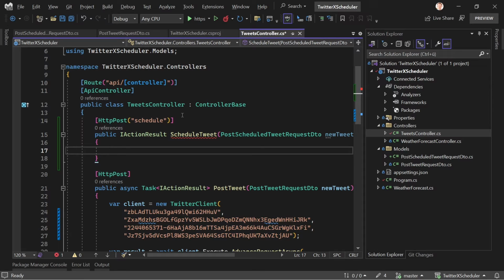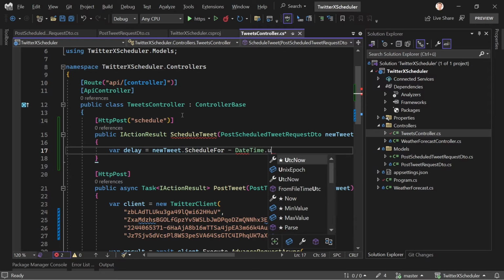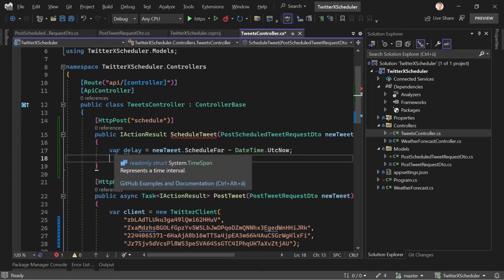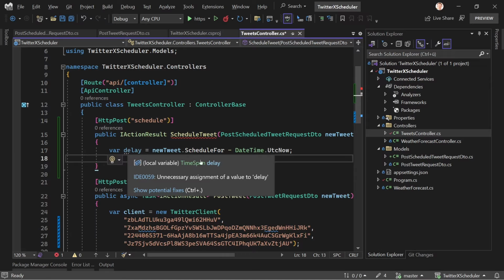Now, how do we get the correct date and time? Well, in Hangfire, we have a method to delay a certain job, or give a scheduled job a time span and not a date or time. So we have to first calculate the actual delay. For that, we just say var delay, delay is new tweet schedule for minus DateTime UTC now. With that, you can see it here. This is now a time span.